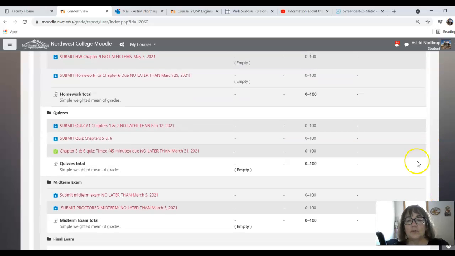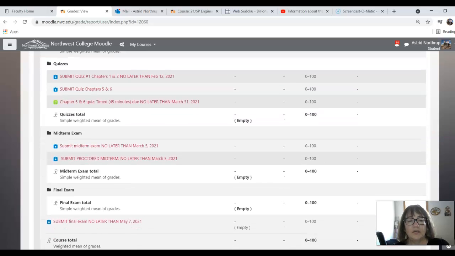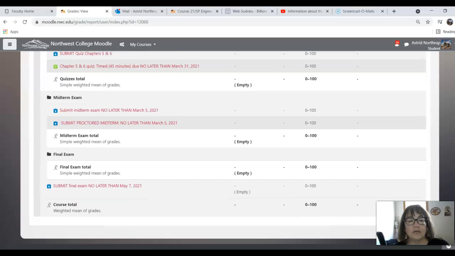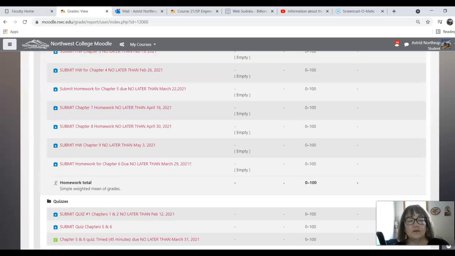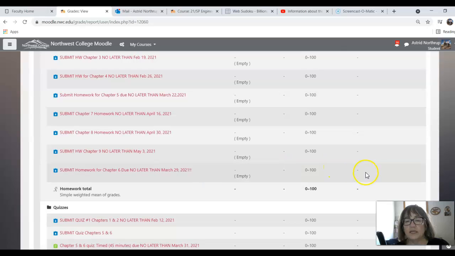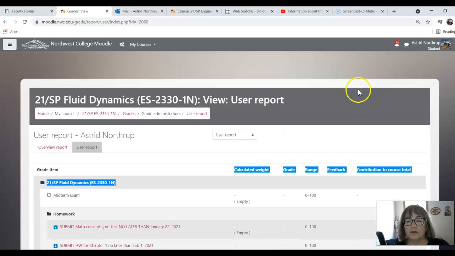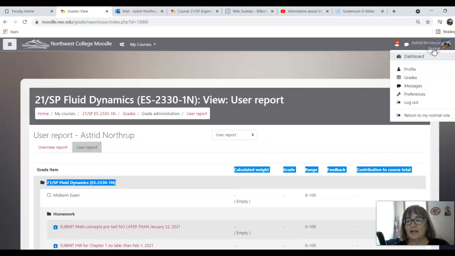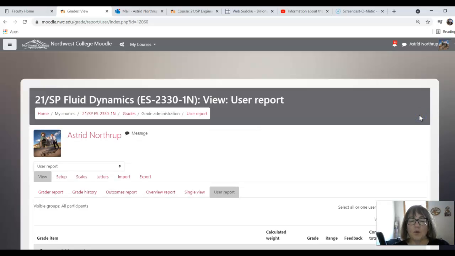So here, for example, for the quizzes, you get a simple weighted mean of those 2 grades. There's only 2 of them. The midterm exam is a single grade, the final exam is a single grade, and then the homework is a single grade. But the relative weights of those are different. So it took me quite a number of years to get that set up, but I'm happy to say that this year I think I have it pretty much exactly the way I'd like it to be.